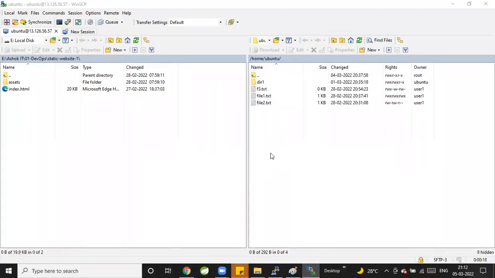Now, I have used one software called WinSCP. What is the purpose of WinSCP? From the Windows, I connect to Linux. Now, if you see the left side, this is my Windows machine file system. Right side, my Linux file system.